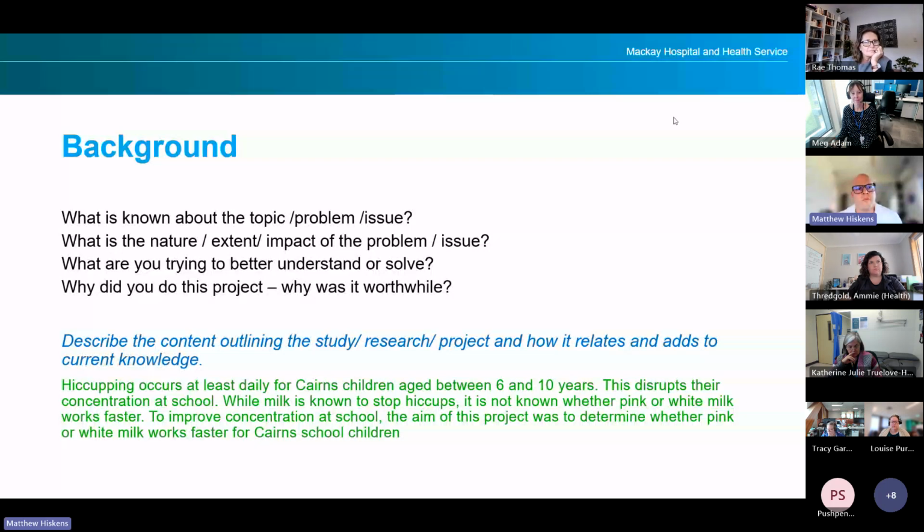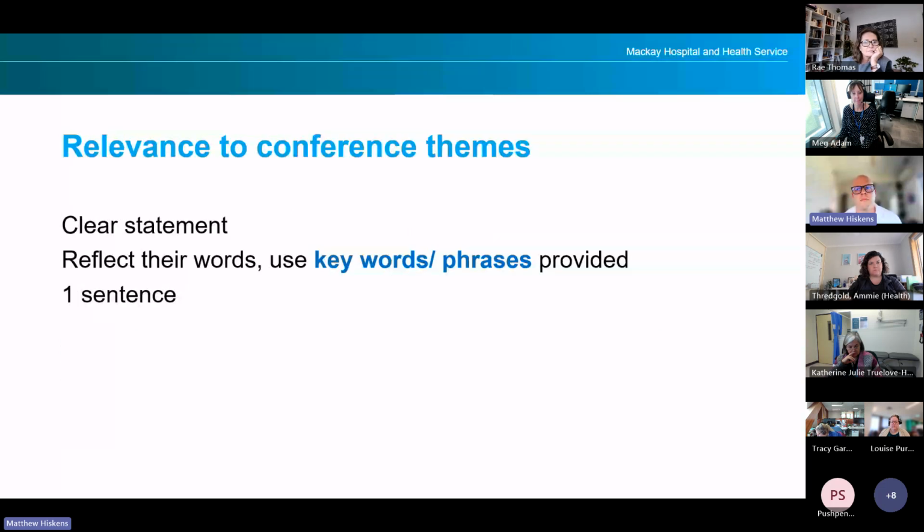A word on the background. Like we said earlier, we want to link this into the conference themes as well. This is an opportunity to really highlight the relevance of the work that we've done, and why this is something that should be presented at this particular conference. So we can score some extra points here, maybe by keying in on some of the words or phrases or themes that the conference has used.